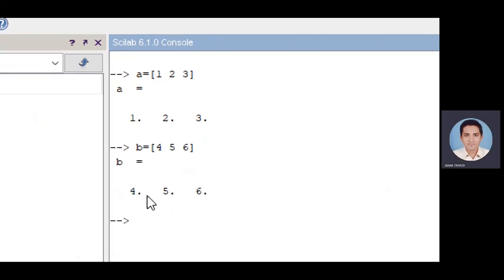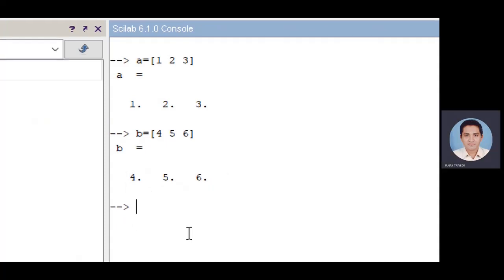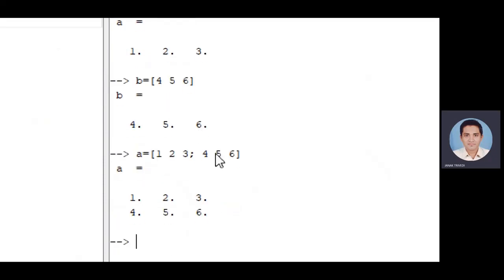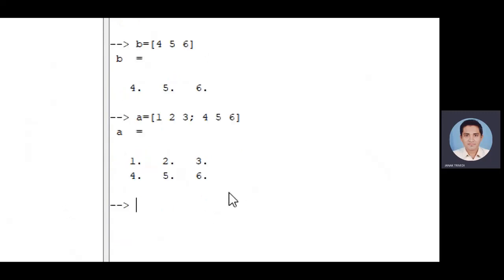So 1 row and 3 columns, 4, 5, 6 is created. Now let's say [1, 2, 3; 4, 5, 6]. In this case, after 1, 2, 3 there is a semicolon, which means you have to go to the next row. So 4, 5, 6, and a matrix with 2 rows and 3 columns is created.